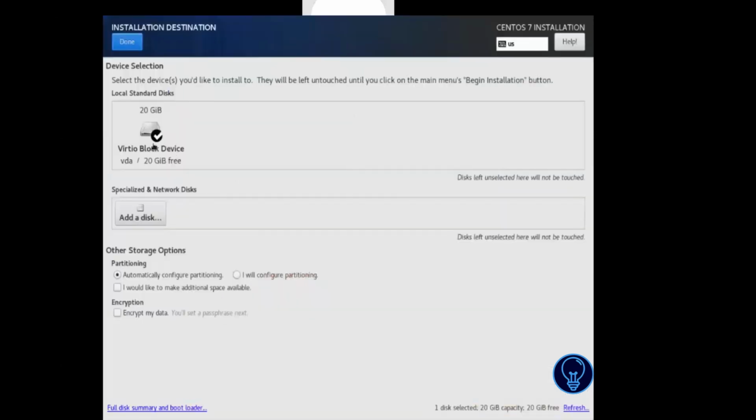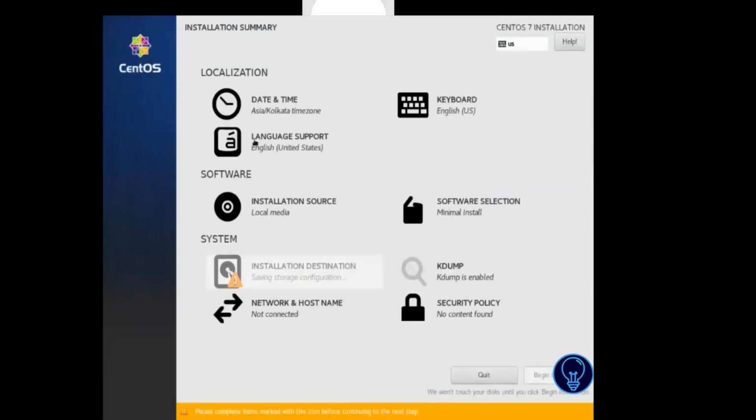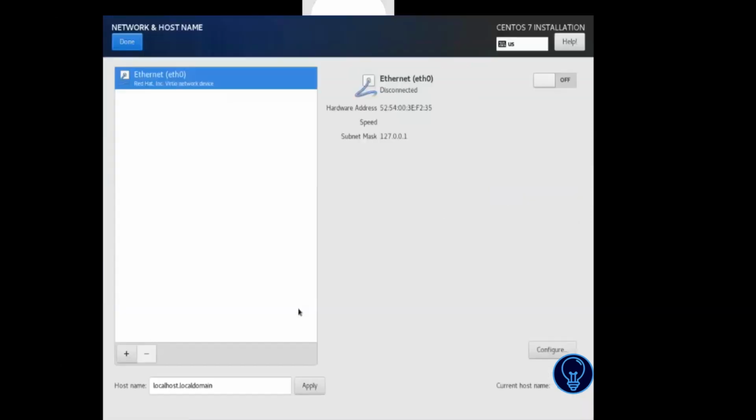Installation destination, we can select our drive here, and choose automatic partitioning or configure manually. For this video, we are going to take automatically configure partitioning. Done. Network and hostname, so we can switch on the network. And if you want to set up the hostname, we can also give the hostname. Let's say Central.